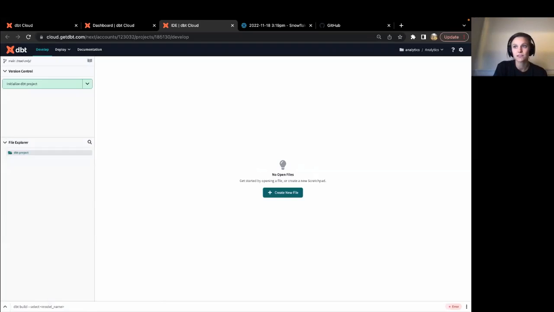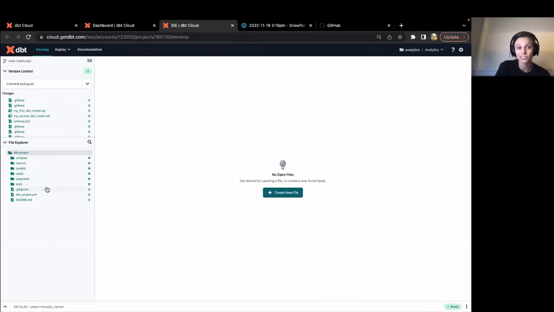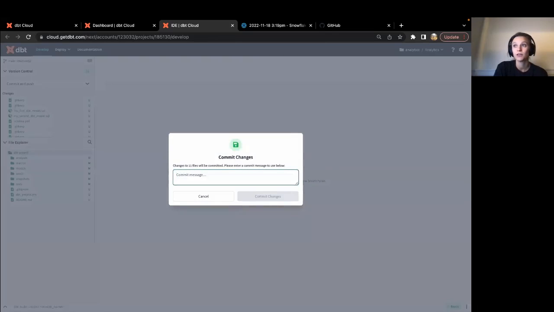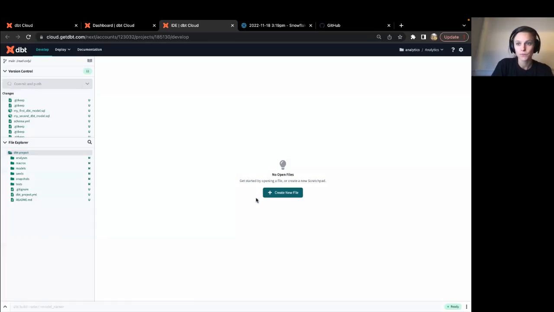All right. So let's do step 1, which is to initialize our DBT project. We're going to click on that button, and it's automatically going to create this folder structure for us. You can go ahead and click into any of these folders if you like to see what exactly DBT created. But in this instance, I'm just going to click commit and push. You can give it a fun little message if you like to. In this instance, I'm just going to say that I have initialized the project.